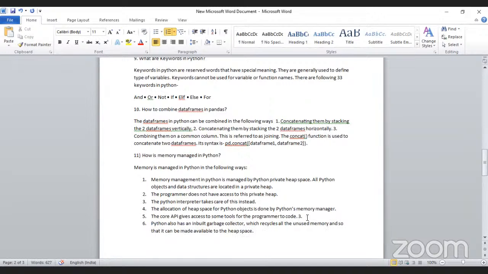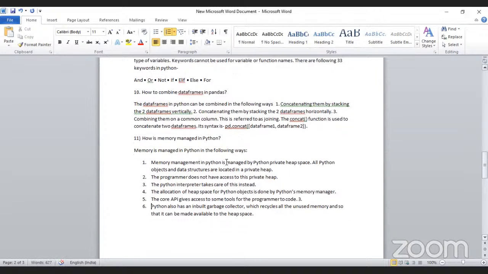In the same way, Python also has an inbuilt garbage collector which recycles all the unused memory so that it can be made available to the heap space. So this is how memory is managed in Python.